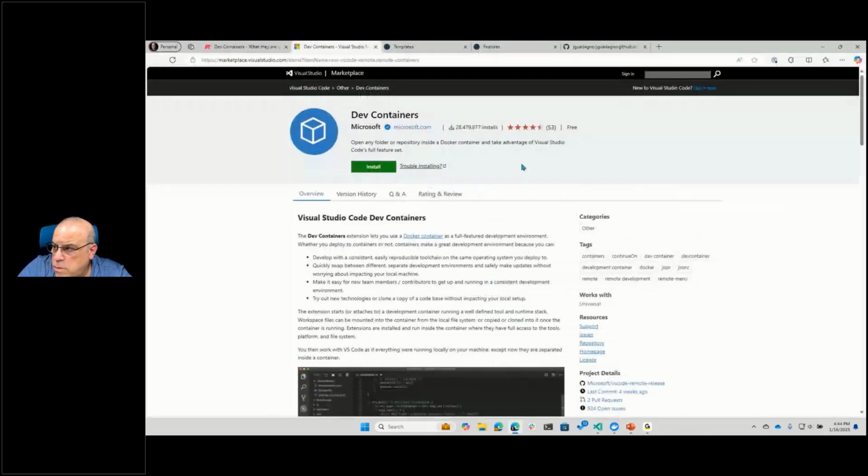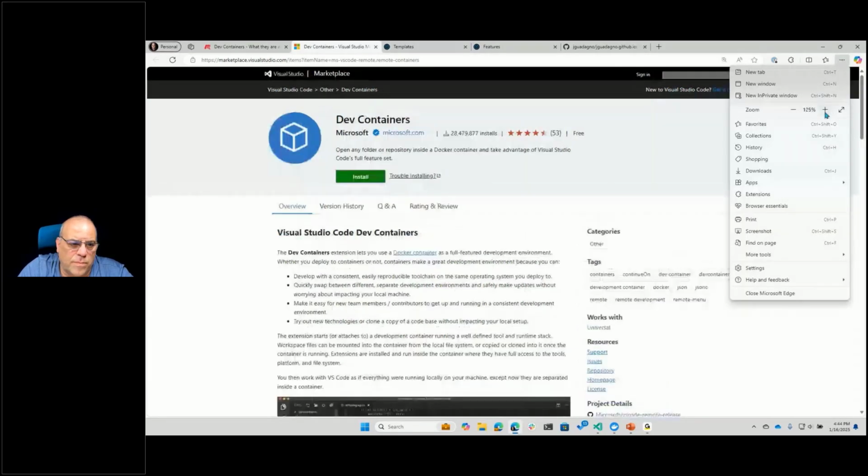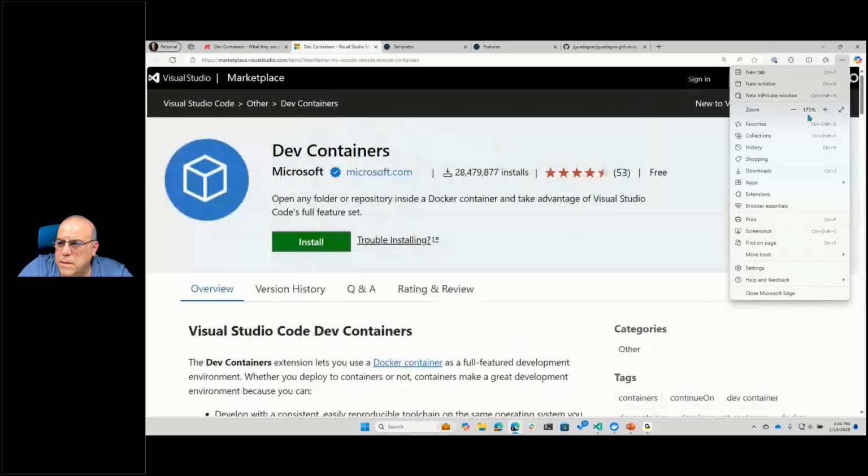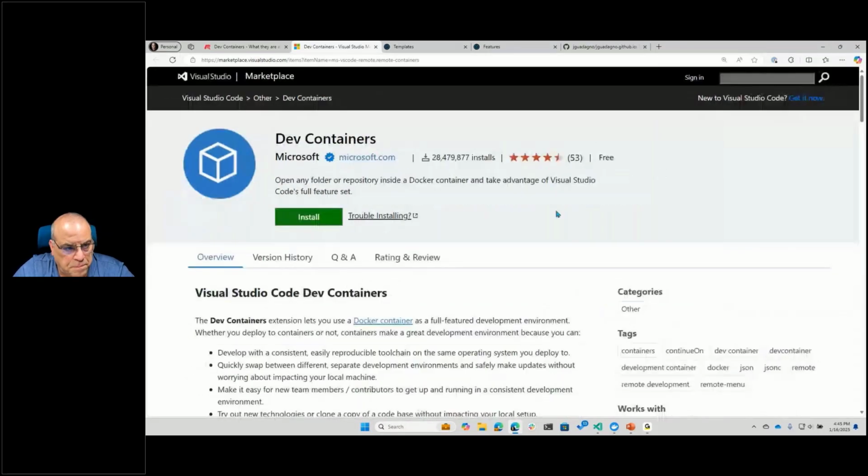So let me know if I need to zoom in or not on the screen. Looks fine on my screen, but I got a gigantic monitor here. Yeah, it's a little small. Okay, that's fine. Yeah, 150 is probably good.